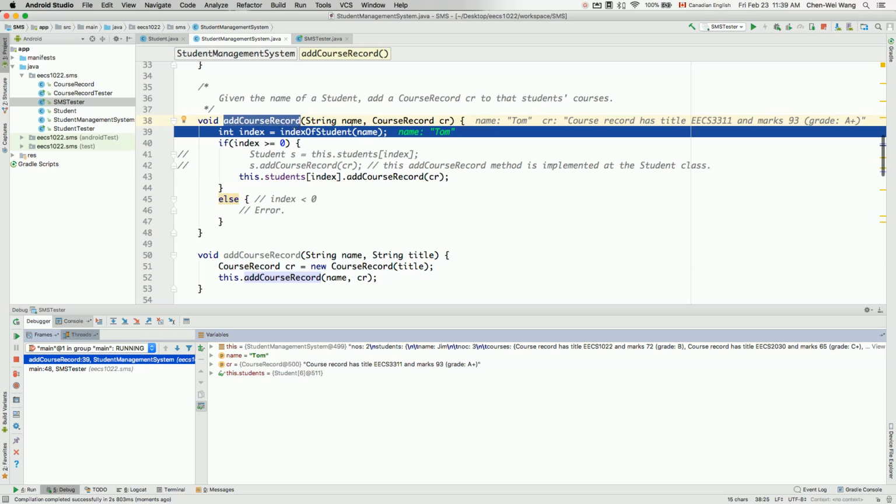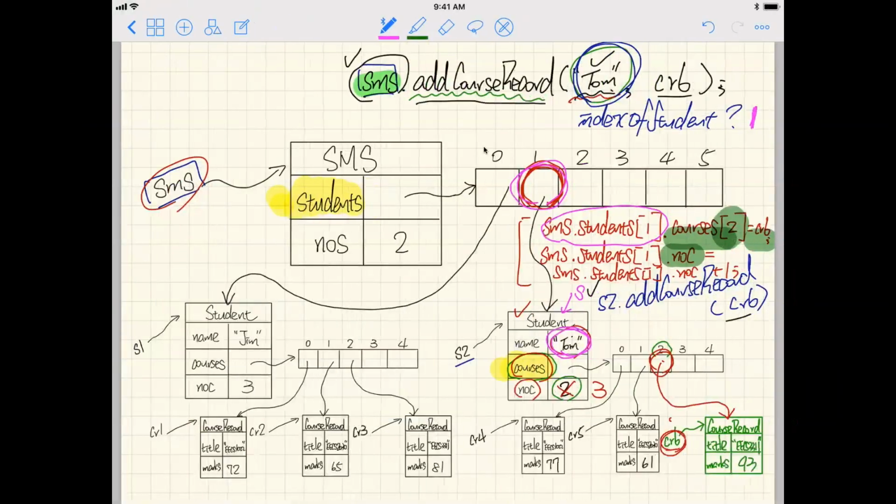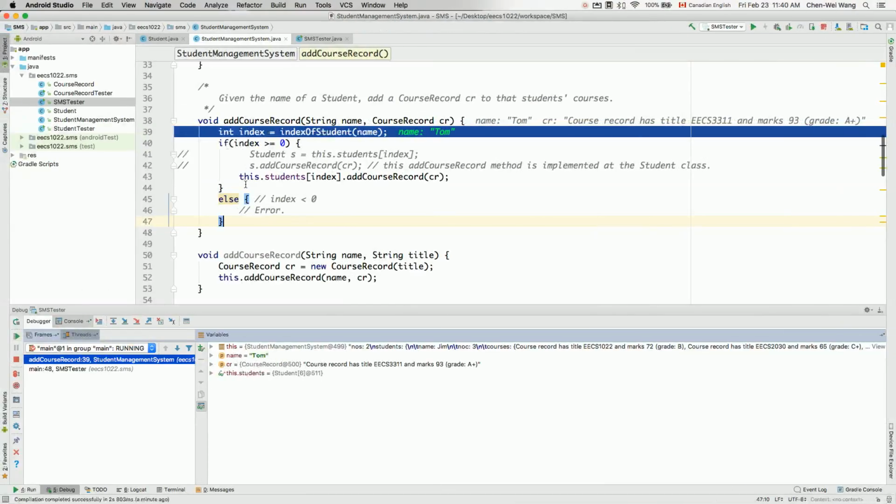So we are taking the name of the student, which is Tom, and the course record CR. In this case, it would be the CR we just created, CR6, which has 3311 and also 93. You can check the address by yourself, like what we did before. And then we simply calculate the index. You can see the index over there. It should be index 1, right? We also talked about how the index of works before, so you can just follow that.